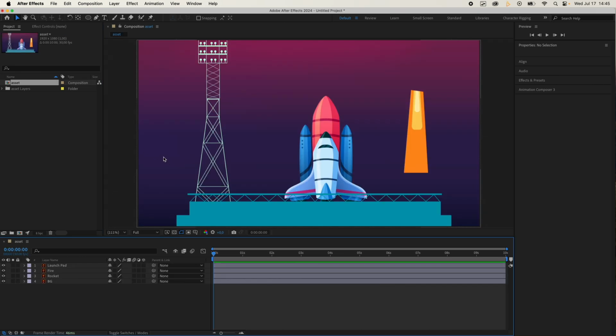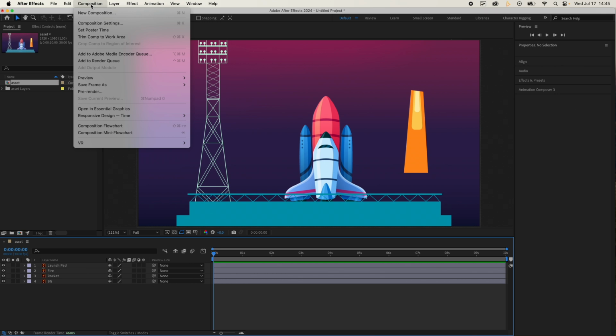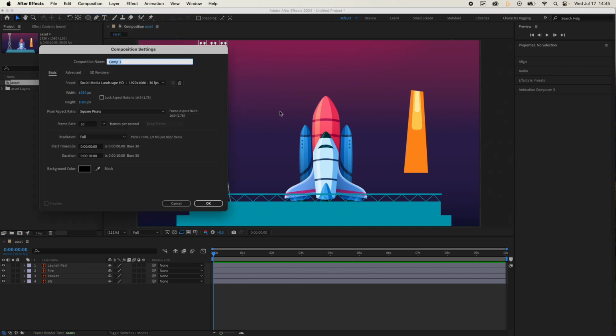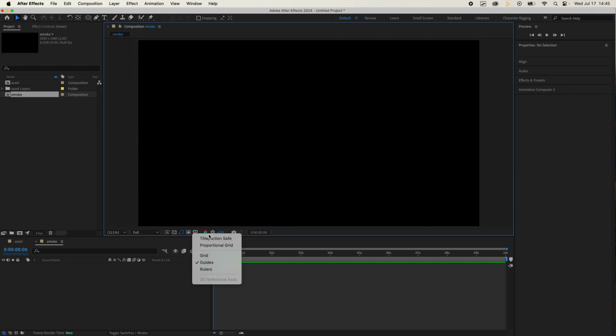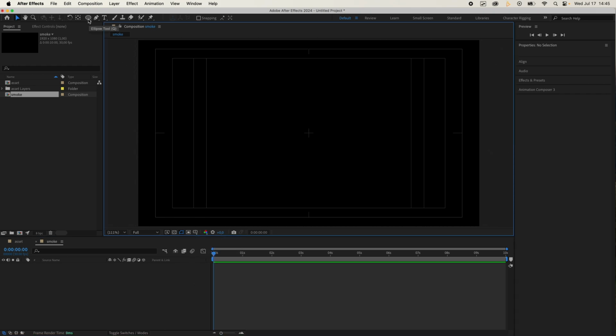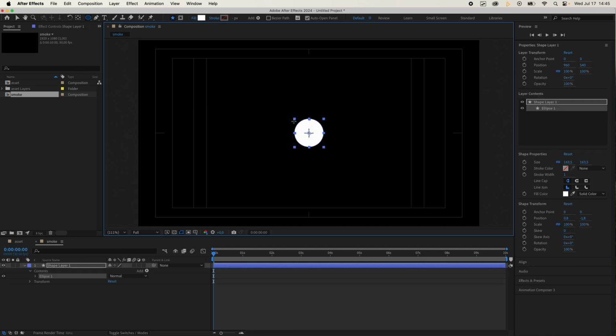Let's create an animation for the smoke. Go to composition, new composition. Let's name it smoke. Press enter. Alright, let's enable the title action safe. Let's select the ellipse tool and create an ellipse with that size.